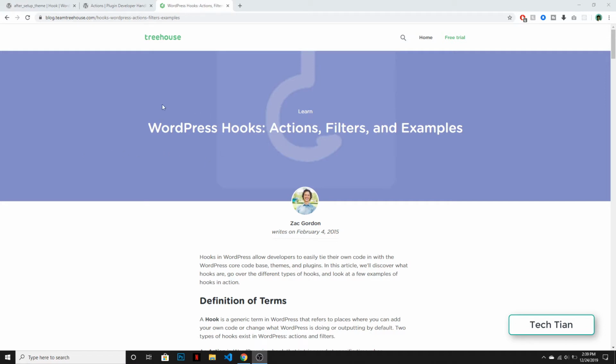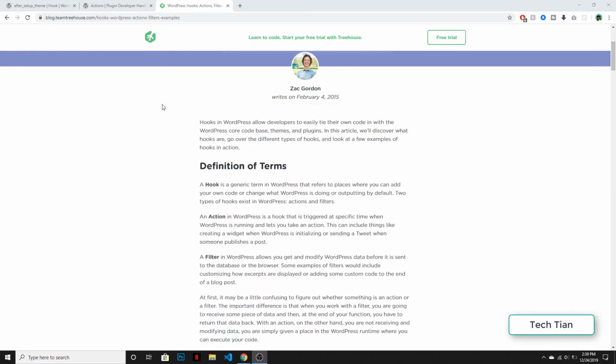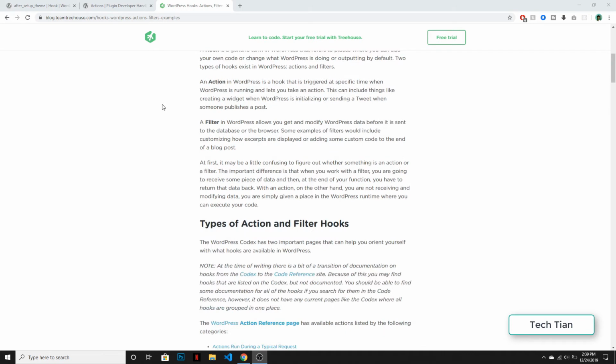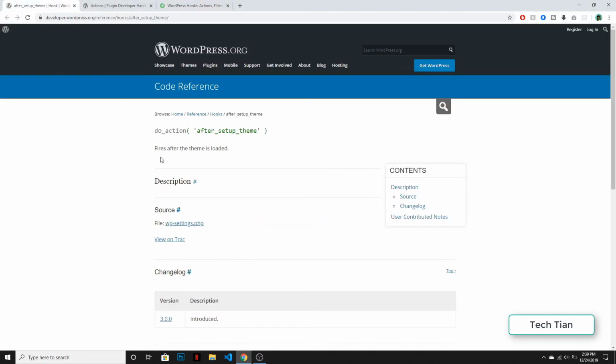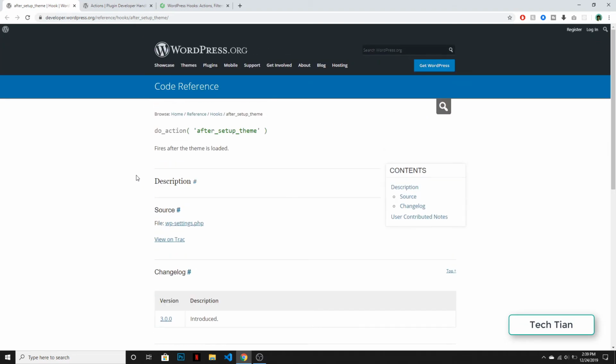And we will be using the after setup theme hook a lot when we are actually bootstrapping our WordPress theme, because this is the hook that we will use for a lot of things. So this is basically something that fires after the theme is loaded. So whenever your theme is loaded, this hook will be fired, and I will show you the use of this hook in another video. But for now, just keep in mind that there is a hook named after setup theme.